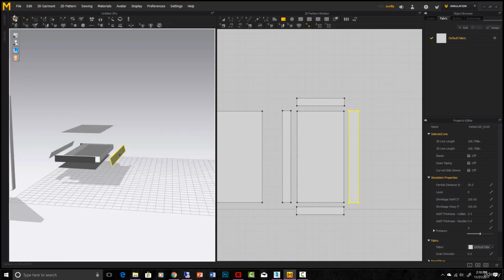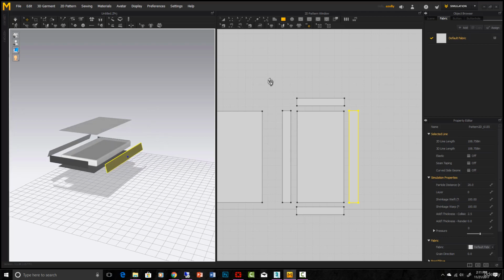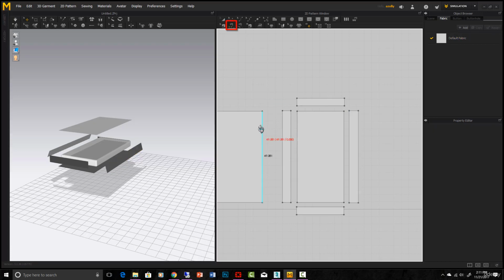Okay, if you look right now, and we simulate, everything is just going to fall to the ground. The way we fix all of that is by sewing it together. That's where Marvelous Designer really excels. So we just use this one, and we just start sewing things together.